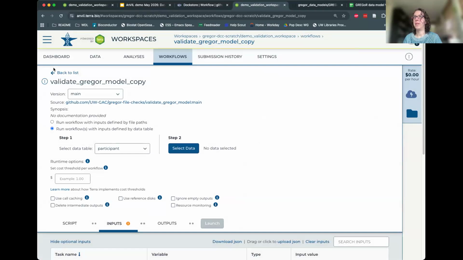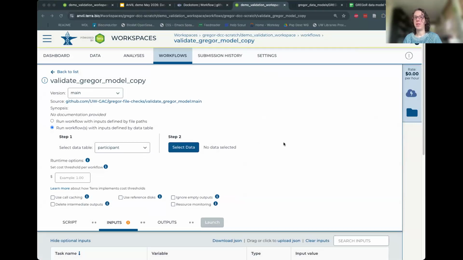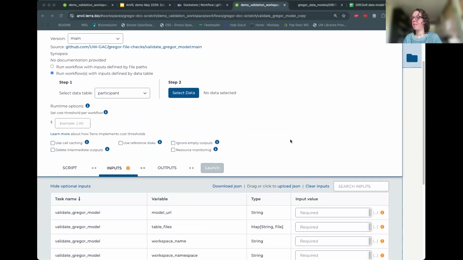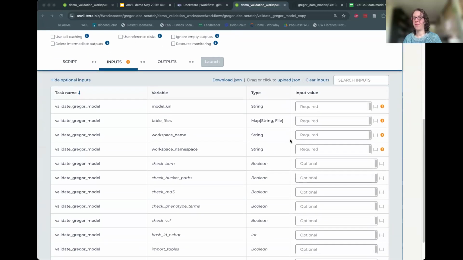And so here we are noting that we're going to run multiple other workflows as part of this GREGoR data validation workflow. So here are all of the inputs for the workflow. The model URL is the path to the JSON file.